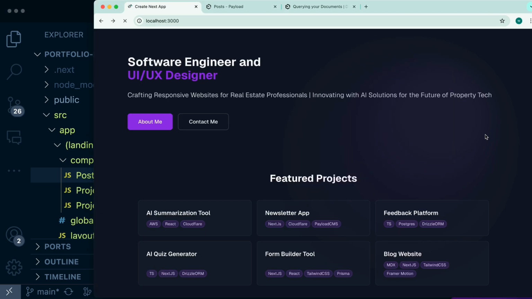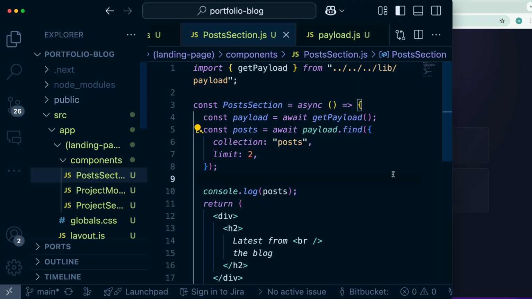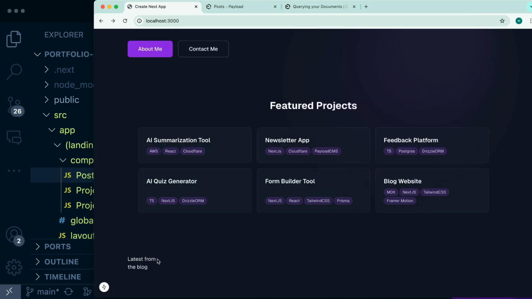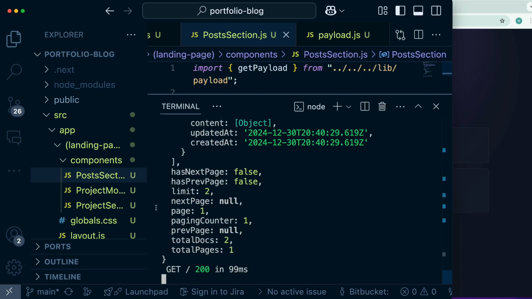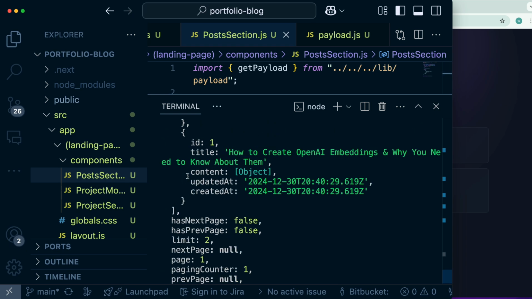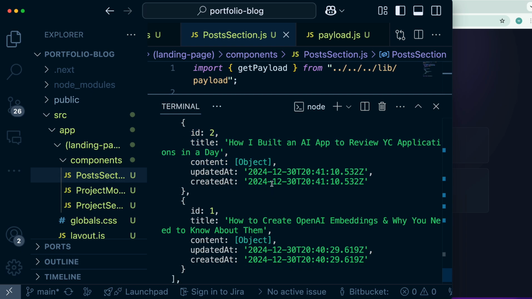So let's reload the page, and we can see that this section is no longer getting an error, and then this section is showing up as we see that our post items come back. So let's see what we have here. There's an ID that we can use for mapping as a unique key. Then we have a title as well as the content. So let's just display the title.